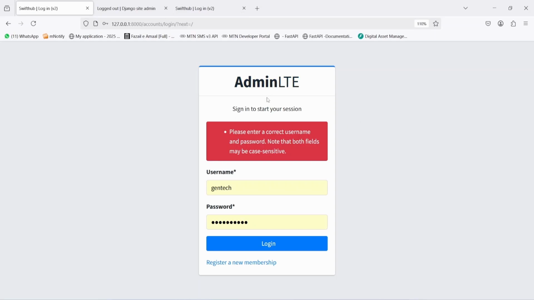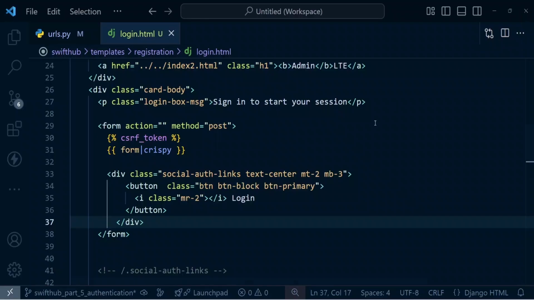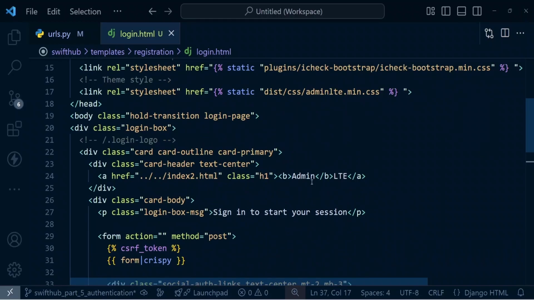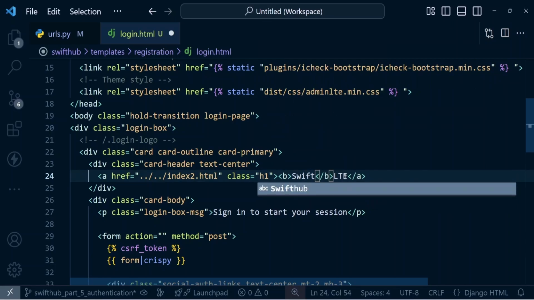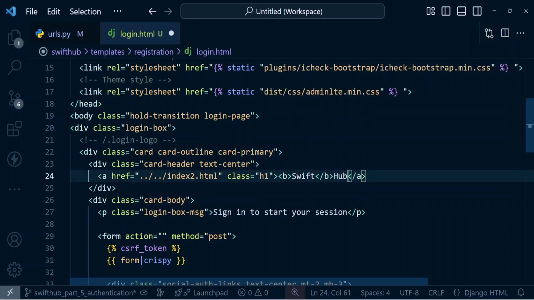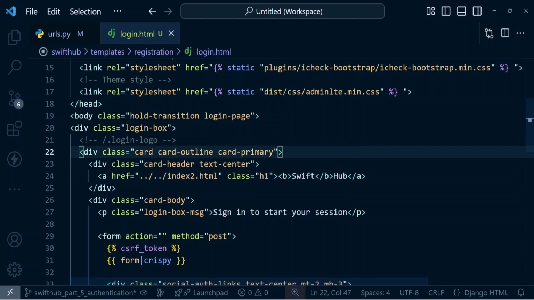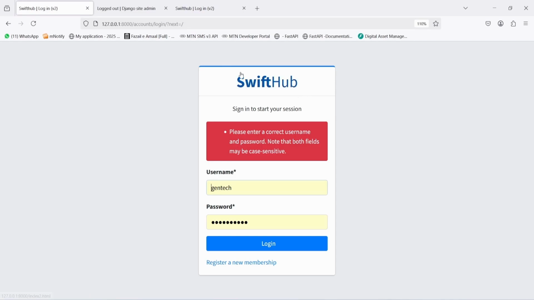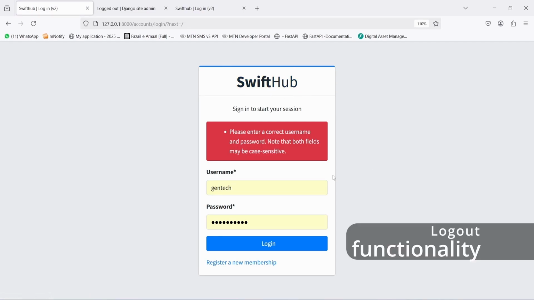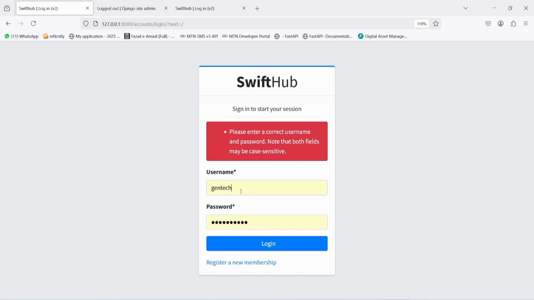Perfect. Also, we need to change this AdminLTE, even though we are using the template, to what we are calling our application. So I'm just going to come into our code, and where it says admin, we're going to do Swift, like this, and then we're going to bring Hub over here like that. Save changes, go back and then refresh our application. Okay, so now we are seeing Swift Hub like that. Perfect.